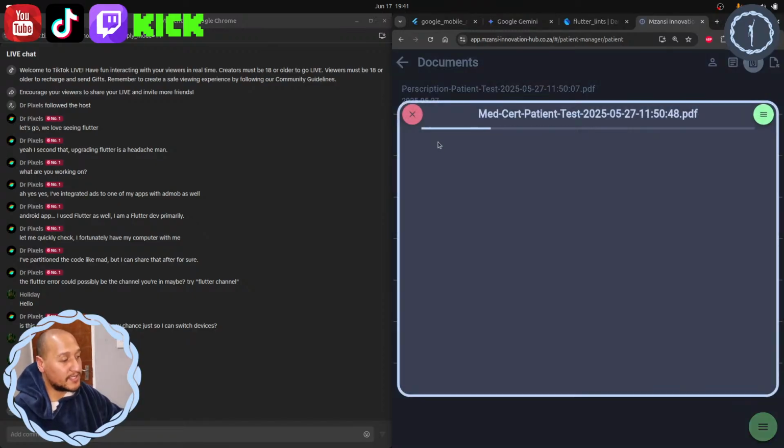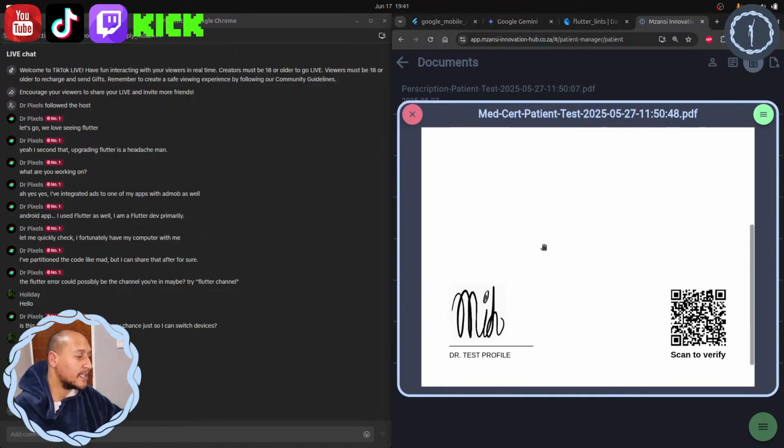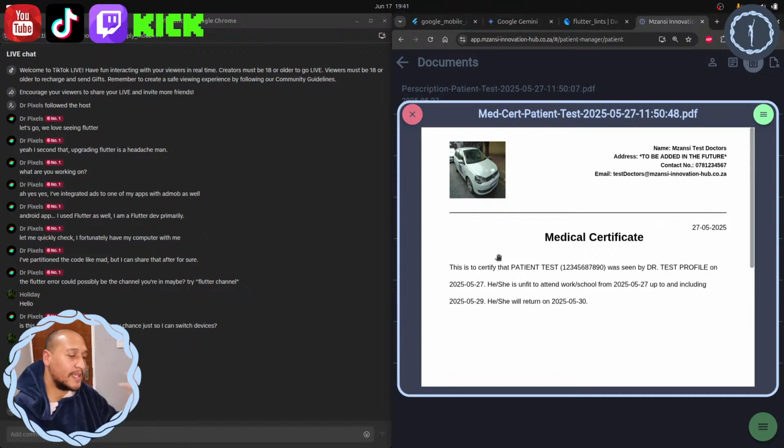Then we have the medical certificate. I'll show you how it works in a couple seconds. So this is the medical certificate. This is what a patient would give to the doctor, or not to the doctor, to their work or their school.